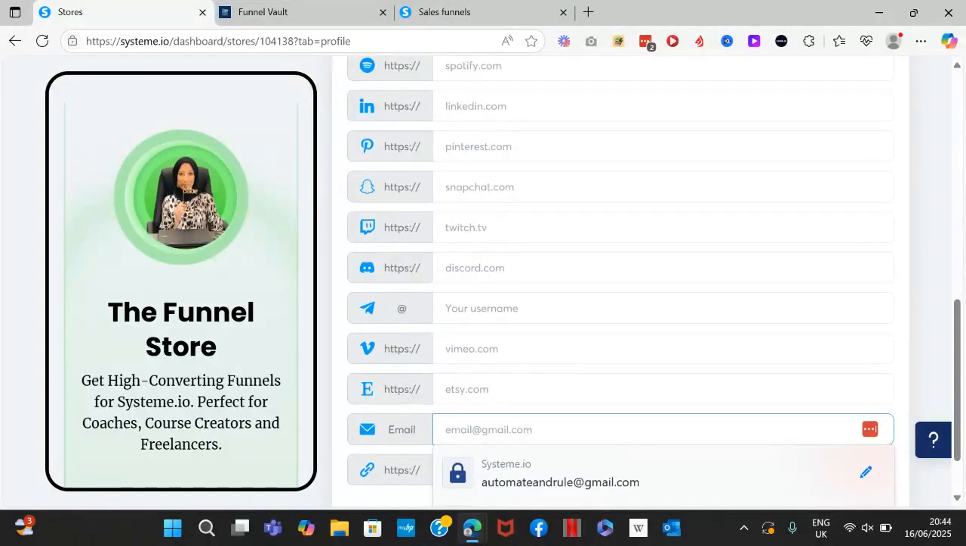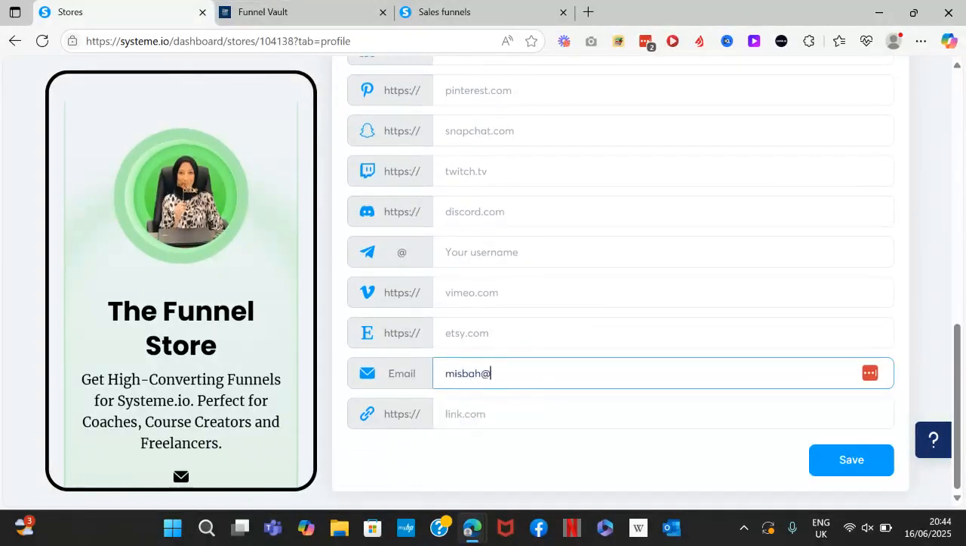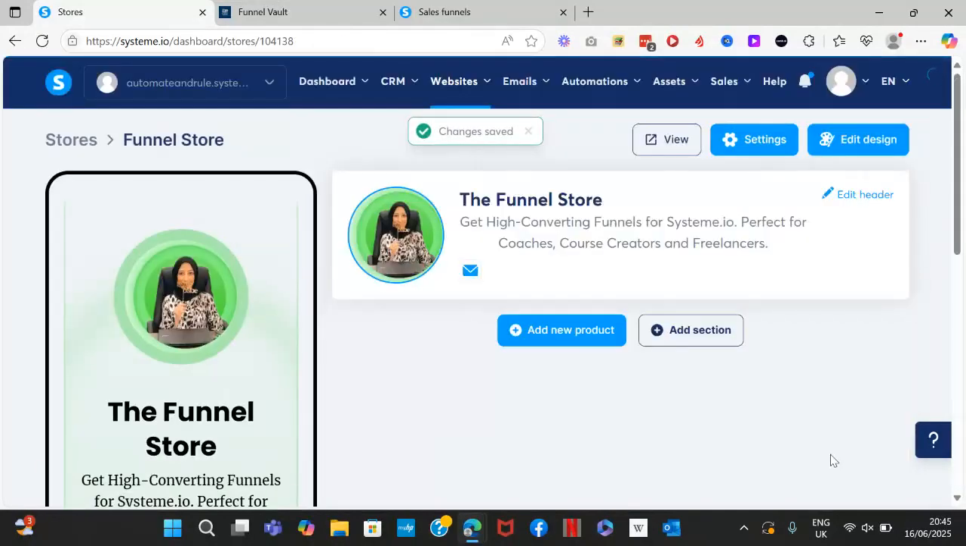Your email as well. You can drop your email so people can easily email you if they have any questions or they need some guidance. You can also drop a link. If you have your own website link, you can drop it here. And you will see that the more links you fill up, they will all show up here just beneath your bio. All right, then you go ahead and click save.